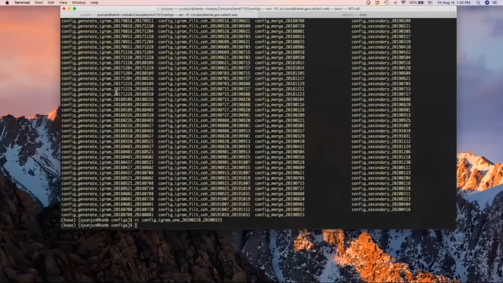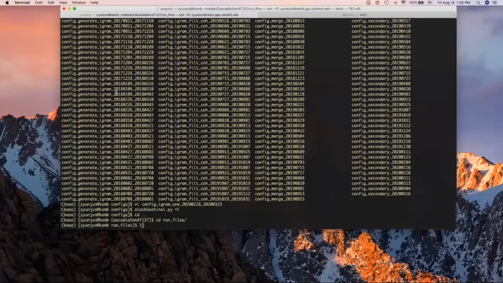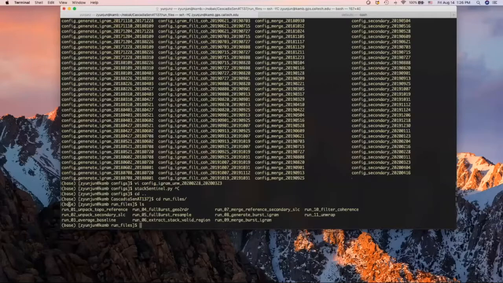So this is all generated when we run Stack Sentinel. Basically, after running that, go to the run file folder and run every single one of them. After you finish all of them, you're done with the stack processing.